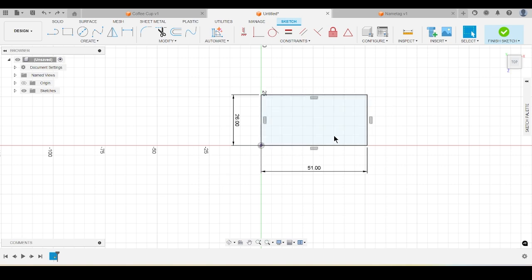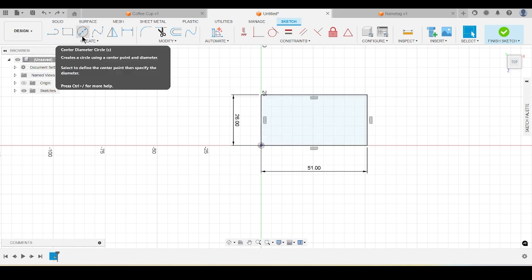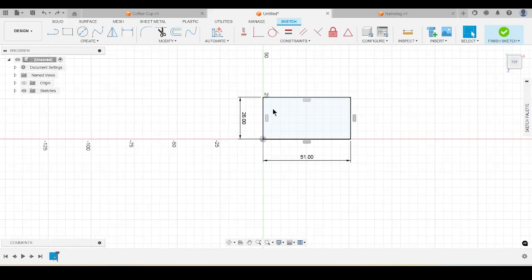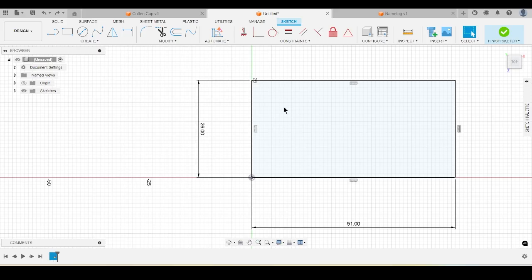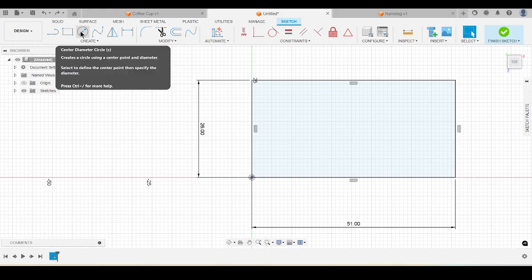Beautiful. So we've created our first two-dimensional shape. Now, this object or project that I'm making right now is more of a key tag. So I need somewhere for my key ring to go through. So to do that, I need a little circle. So I'm going to use my center diameter circle. The key part of that is diameter.